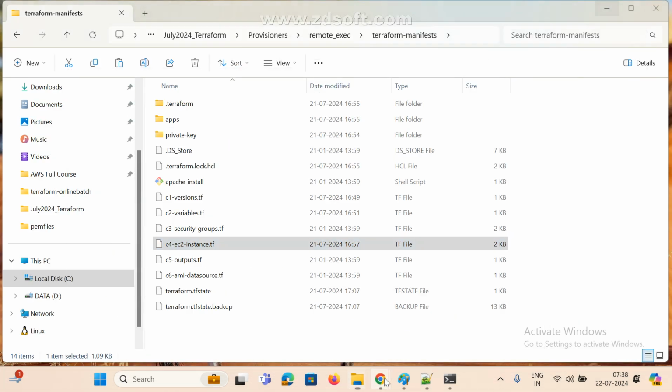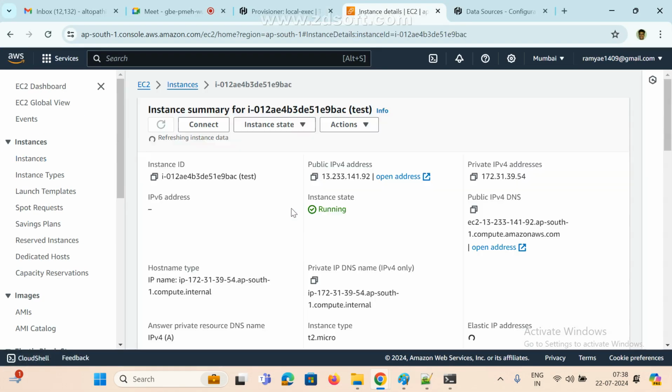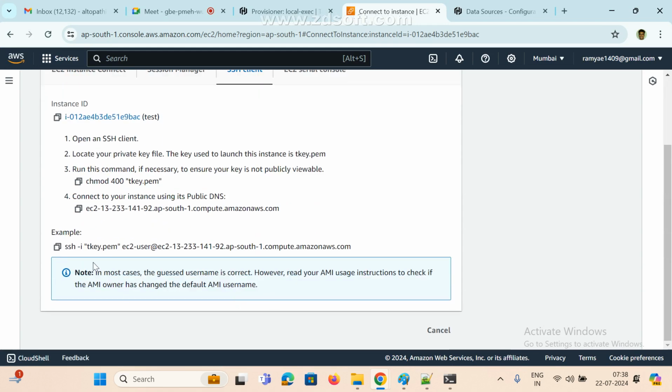SSH. See, generally, if you want to connect, click on this, go to connect. We are copying this, right? ssh -i your PEM file, your username at your DNS name or your IP address.